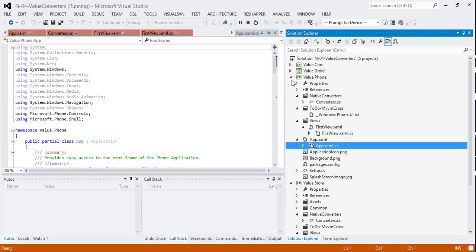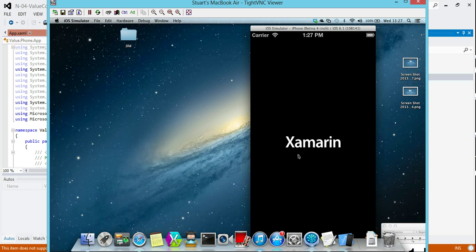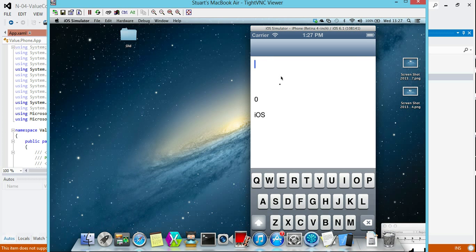So I went really quickly for Windows Phone and Windows Store there, but I think if you are a XAML developer already, you'll have followed it. But I hope that what you've seen, what you've followed, is that we have got our value converter, and we've got it working in iOS. We've got all these different ones, and it was relatively straightforward to add it.